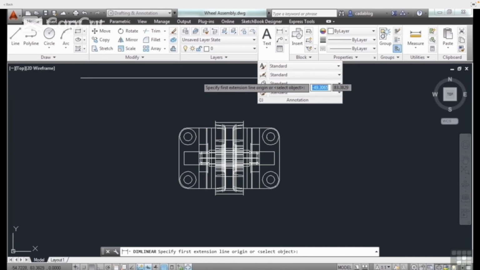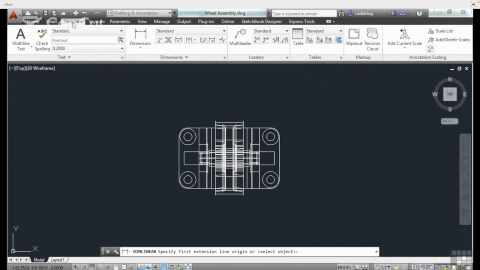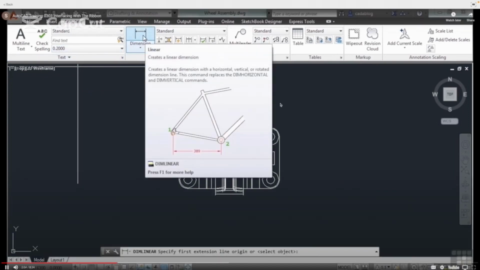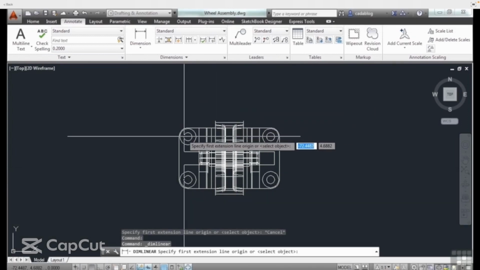To switch between tabs, click the tab that you want to work in. Insert, Annotate. This brings up the different panels for that tab group. To start a command, you just go to the panel with the command that you want, click the command, and start drawing.